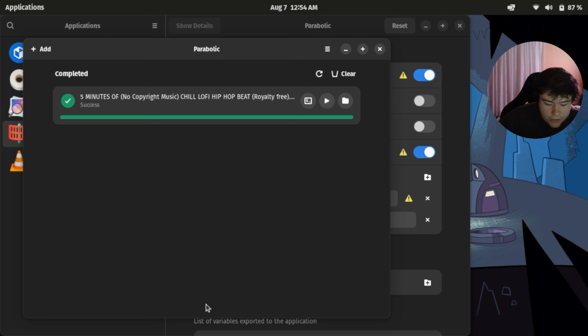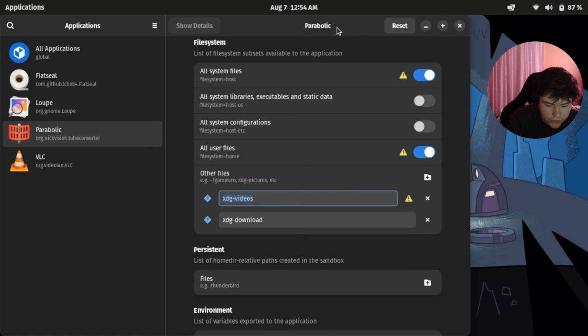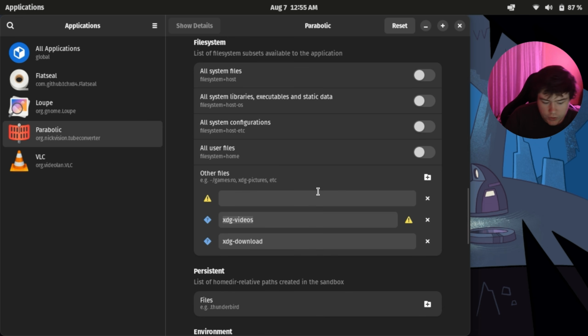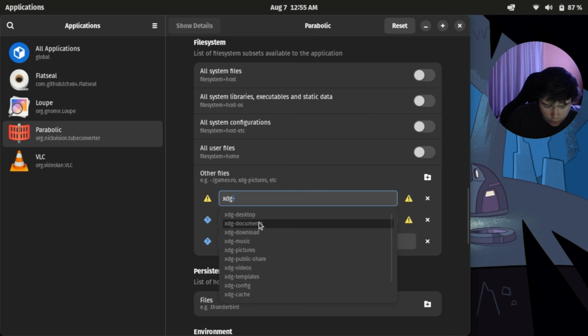All right, and what I had to do was basically, in Flatseal, when you open Flatseal, you want to go to Parabolic. And you don't want to do these. You actually want to do the other files. And as you can see here, it says xdg-download. What we want to do is basically just add xdg-videos. We can add other ones as well. If you do xdg, it will come up with other options here of other file directories that you can let Parabolic use when it comes to downloading, converting videos and stuff like that.